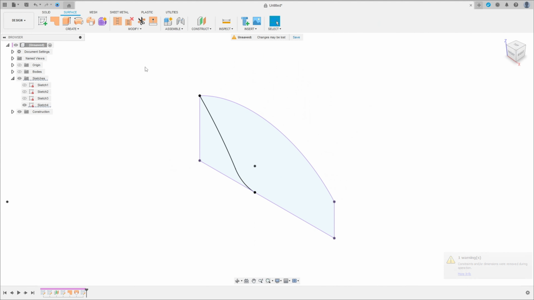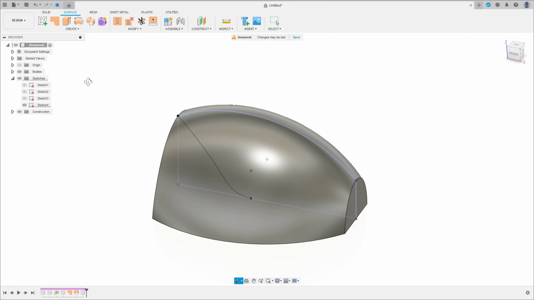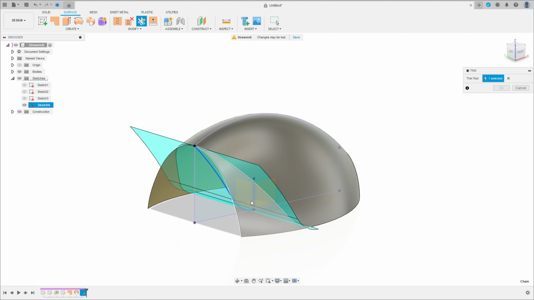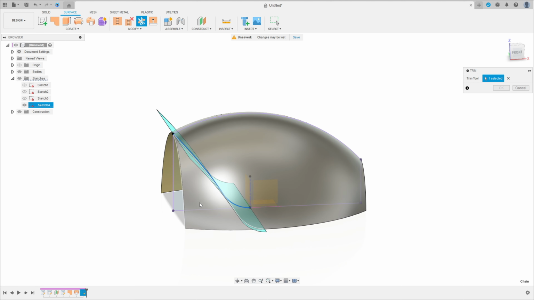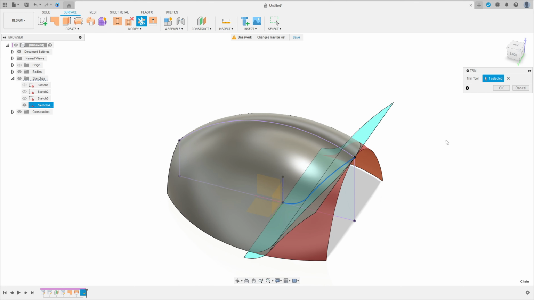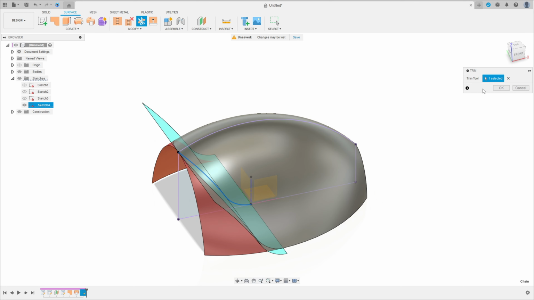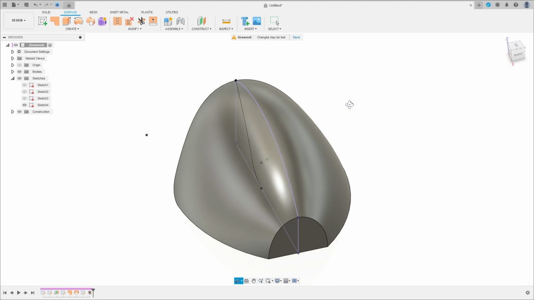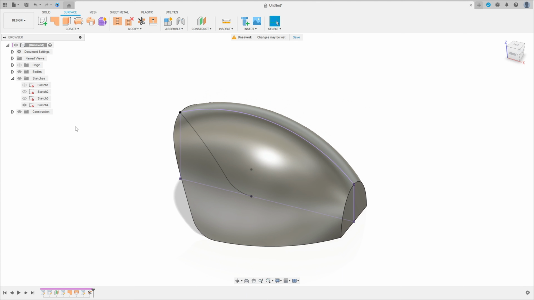We have this profile. Show the body. Go to modify, select trim, select this profile here. Okay. Click here in this part here, and click here. We will delete this. Okay. Press OK. We have this. Let me hide the sketch 4.